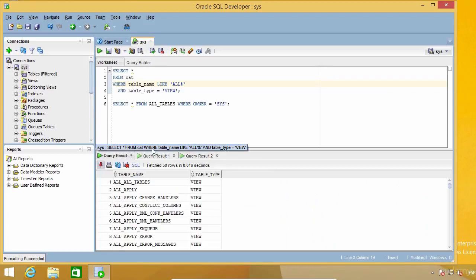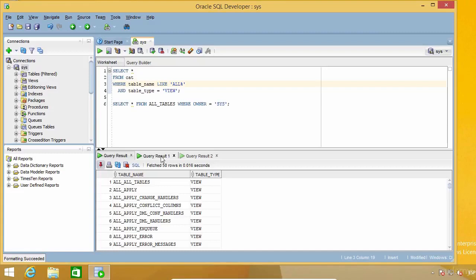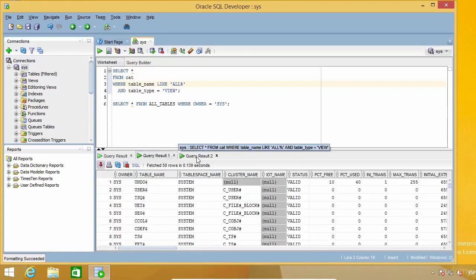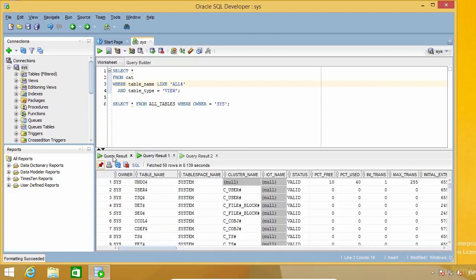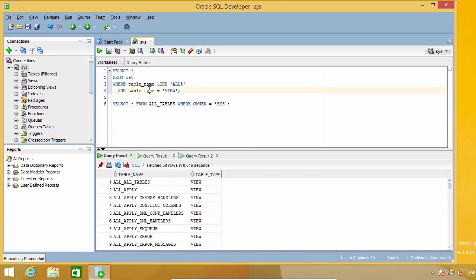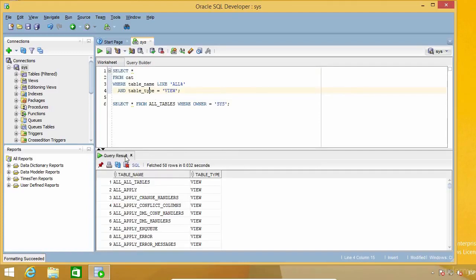I can see the SQL when I hover the mouse, and I can also see it if I click on SQL, but that's not really very efficient. I'm going to unpin this, and as you can see, they are gone now.